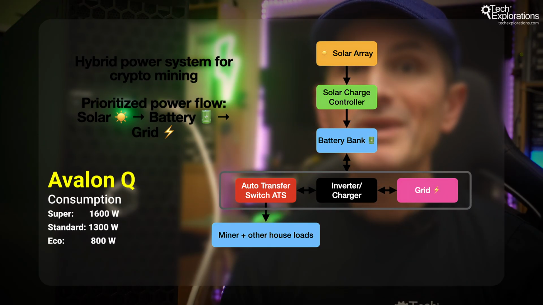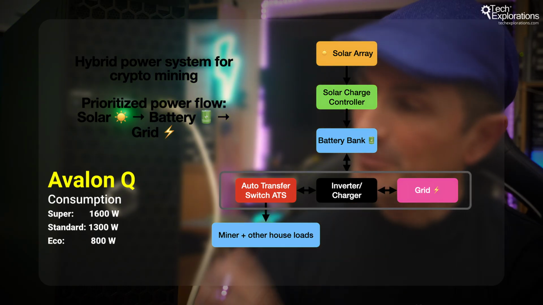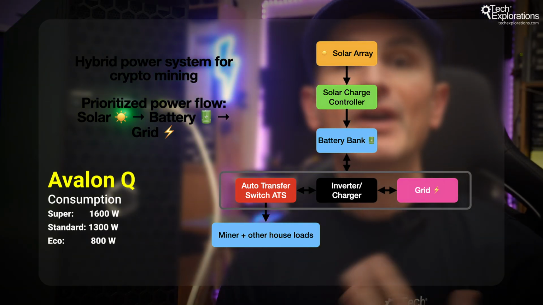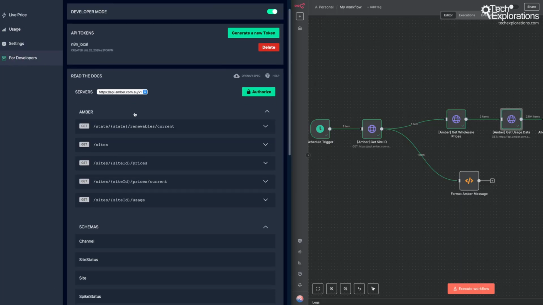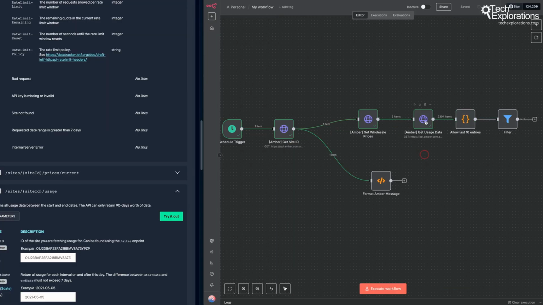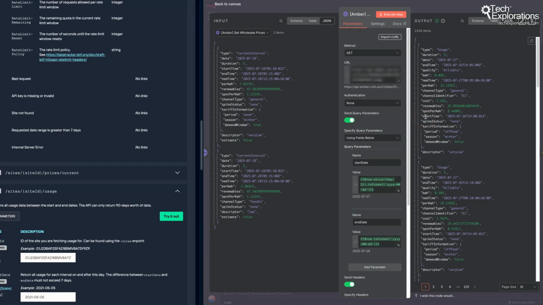I hope that I will be able to have more control of the consumption of the miner specifically via the various APIs. Amber, which is my electricity provider, has an API, but the Avalon Q right now doesn't. More about this later.